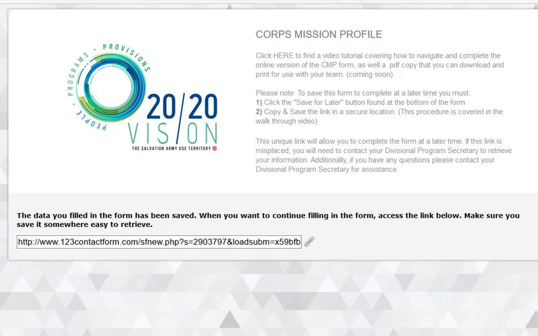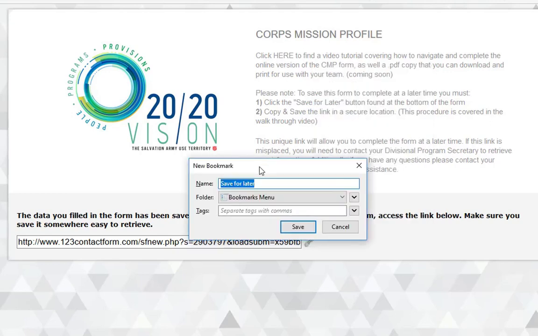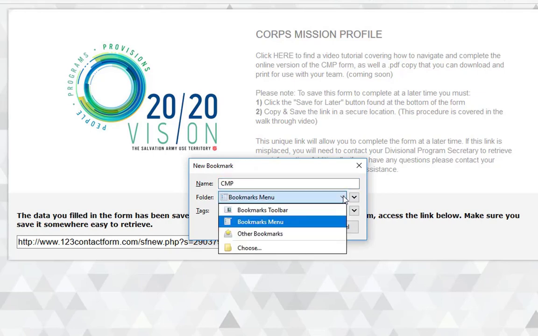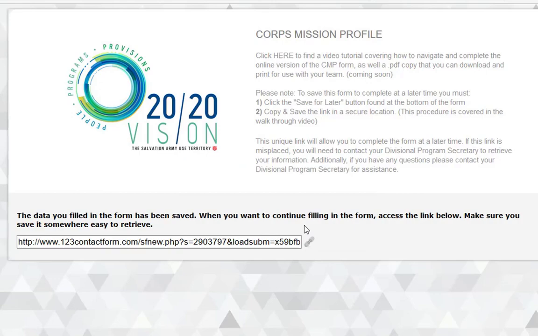So there are 2 ways of doing this. The first way is by right-clicking on this little link icon. That should give you the option to bookmark it. And you can see that the option is given here. Bookmark this link. Left click there. And you can call this whatever you want. I'm going to call it CMP. And you can put that wherever you want. I'm just going to put it in other bookmarks. Hit save. That way, when I want to go back to it, I have that link saved in my bookmarks.